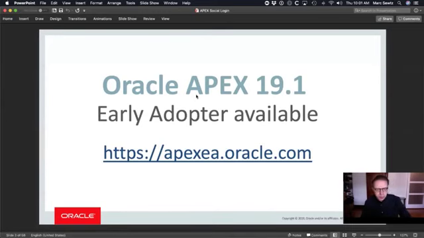I'm going to use ApexEA.oracle.com today for my demonstration, mainly because it runs on an 18.3 Oracle database, which is necessary for some of the social networks that I'm interfacing with. For example, Facebook currently doesn't work on apex.oracle.com, our main public site, because we're using an older database there, 12.1.